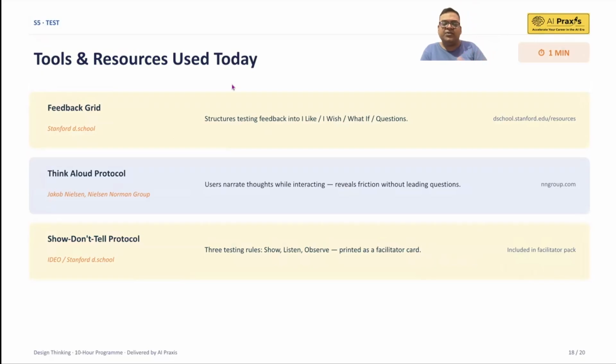So today's session introduced three widely used tools in design thinking and user experience. The first one is the feedback grid from Stanford Design School, which helps organize user feedback into four categories: I like, I wish, what if, and questions. It turns conversations into actionable insights. The second is the Think Aloud protocol, developed by Jacob Nielsen, where users verbalize their thoughts while interacting with a prototype. This helps uncover confusion, expectations, and usability issues that might otherwise go unnoticed.